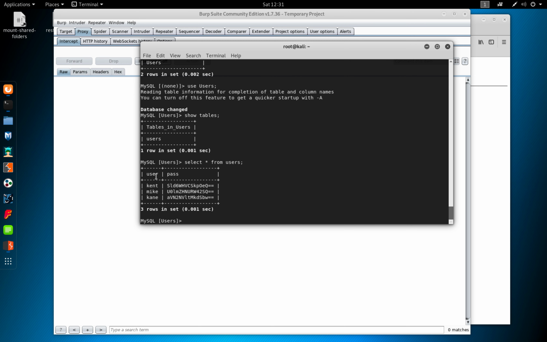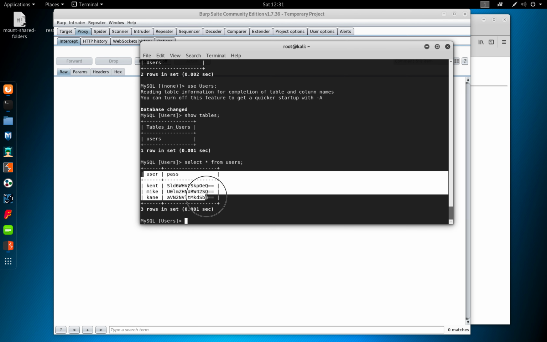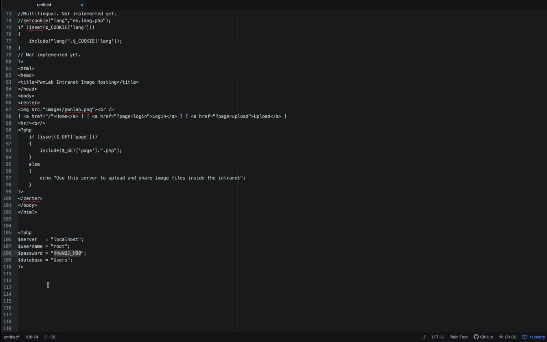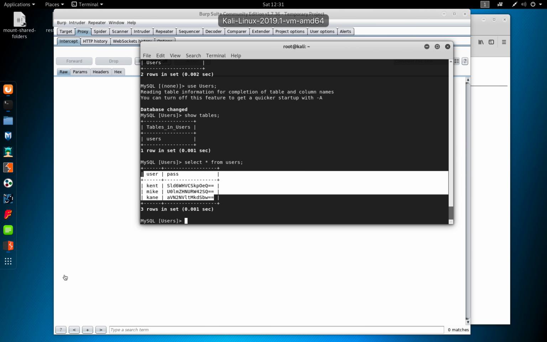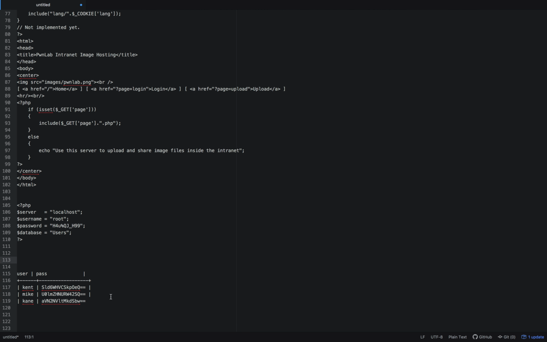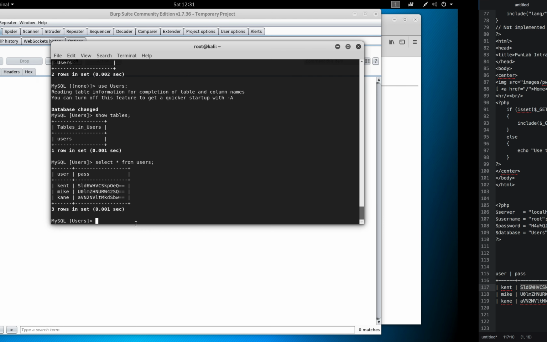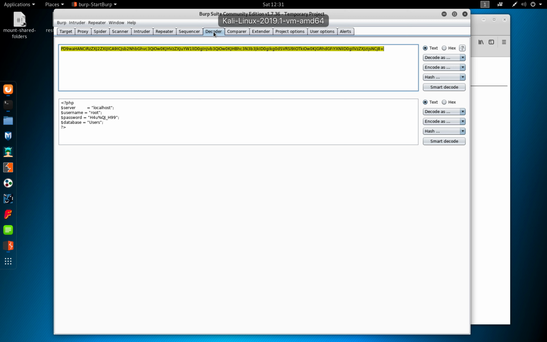Oh, that's interesting. So we have literally the username and password of 3 of the users. So let's go and paste this as well. There you go. Okay, this seems to be base 64. So what we'll do is we'll pick this up, use our decoder here quickly and try to decode this.